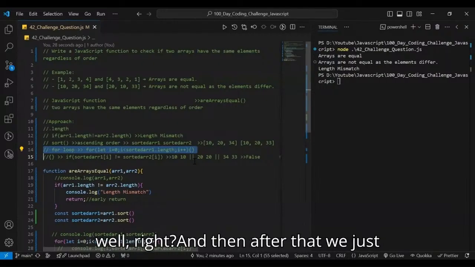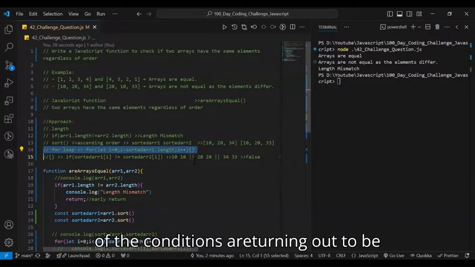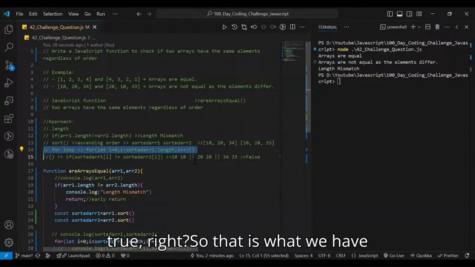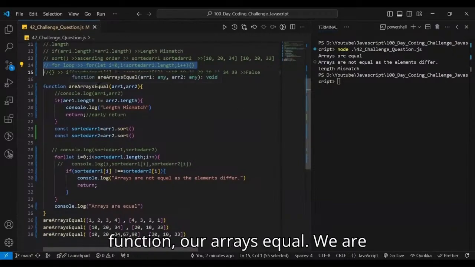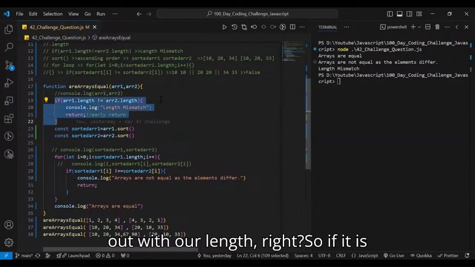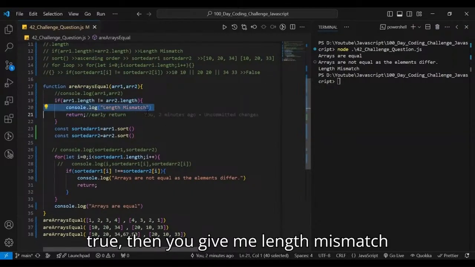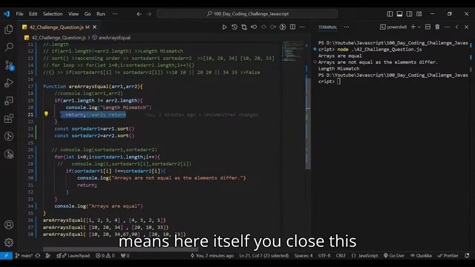After that, we wrote that the arrays are equal if none of the conditions turn out to be true. We wrote our function, arraysEqual, accepting two arrays as parameters, and we tested their lengths. If that is true, you print length mismatch and do an early return, which means you close the function right there.